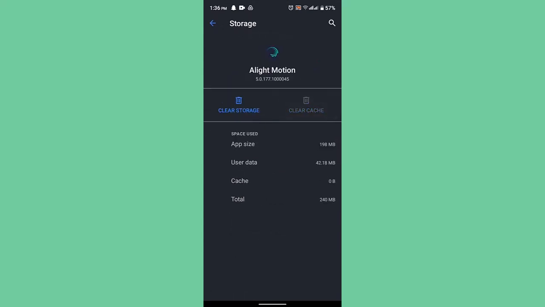Before you click on clear storage or data, make sure that you have all of the information or that you've backed up all of your information. Only then tap on the clear storage button.